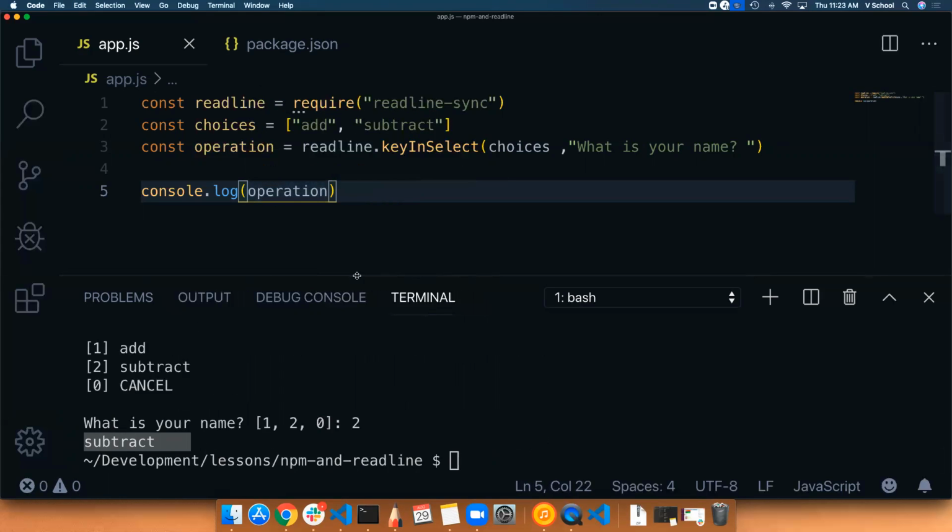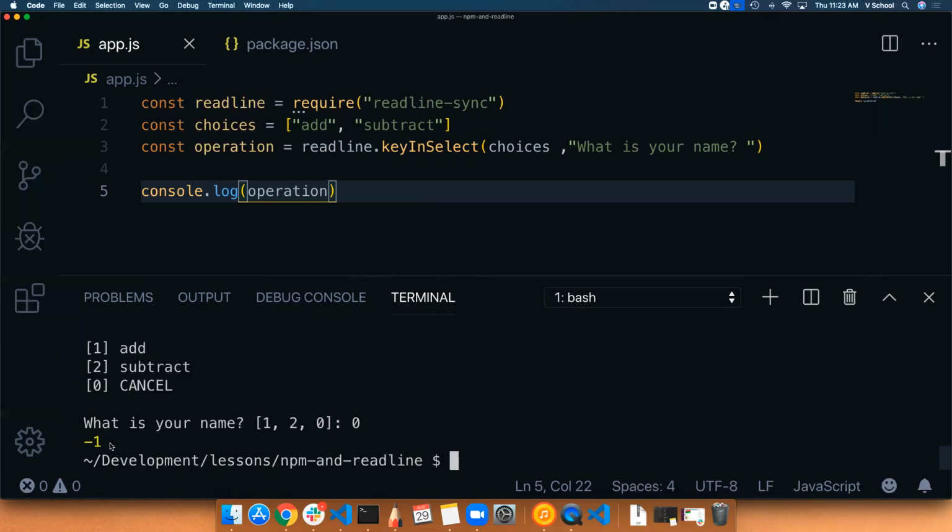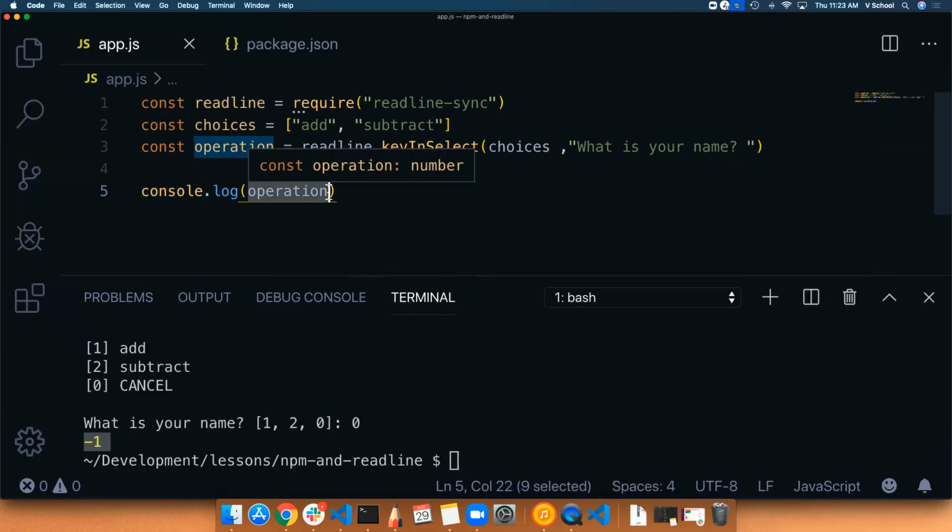Could you just say operation plus 1? Would that also work? Yeah, operation plus 1 would give you 1 for add and 2 for subtract. If you hit 0, it gives you -1. Oh, okay. But it throwing back an index is useful because then you can just use the index itself, even if you're writing an if statement.